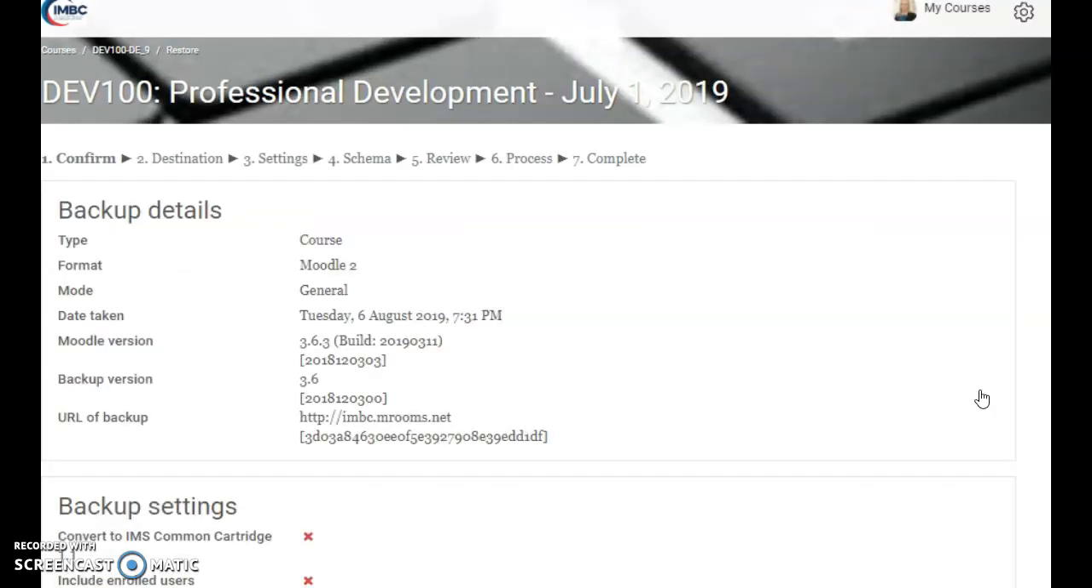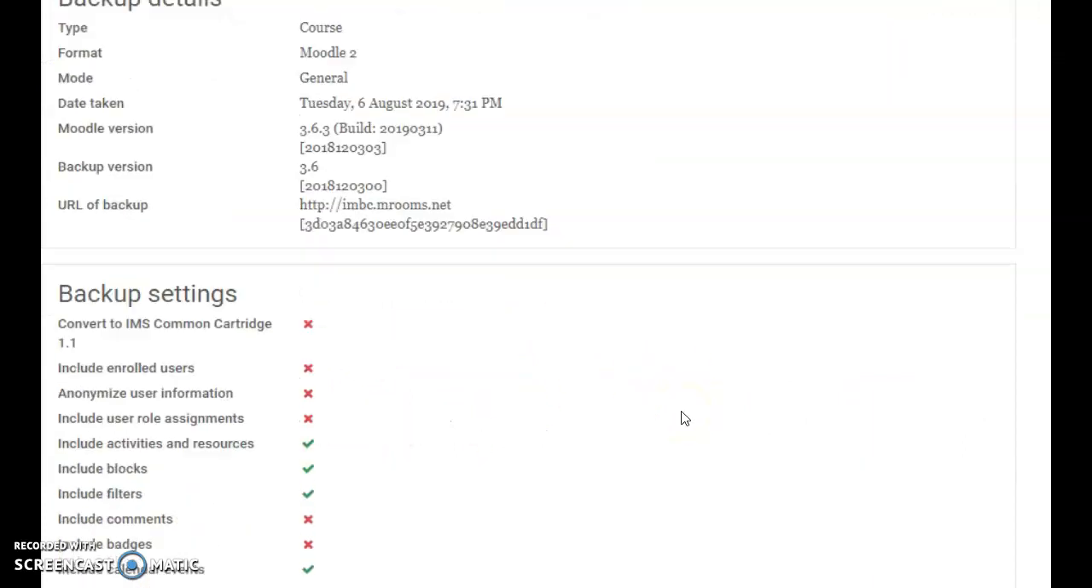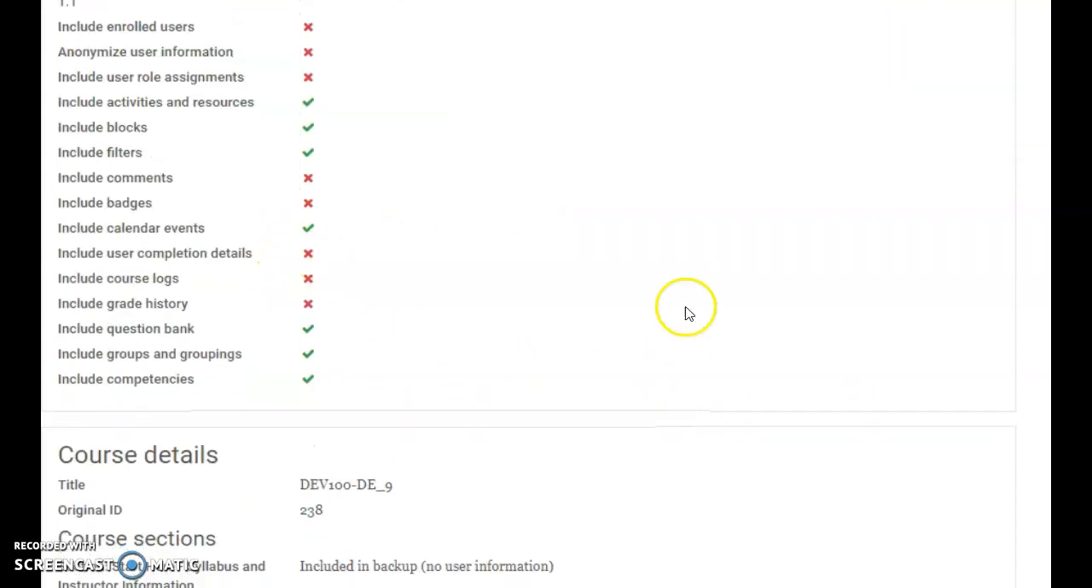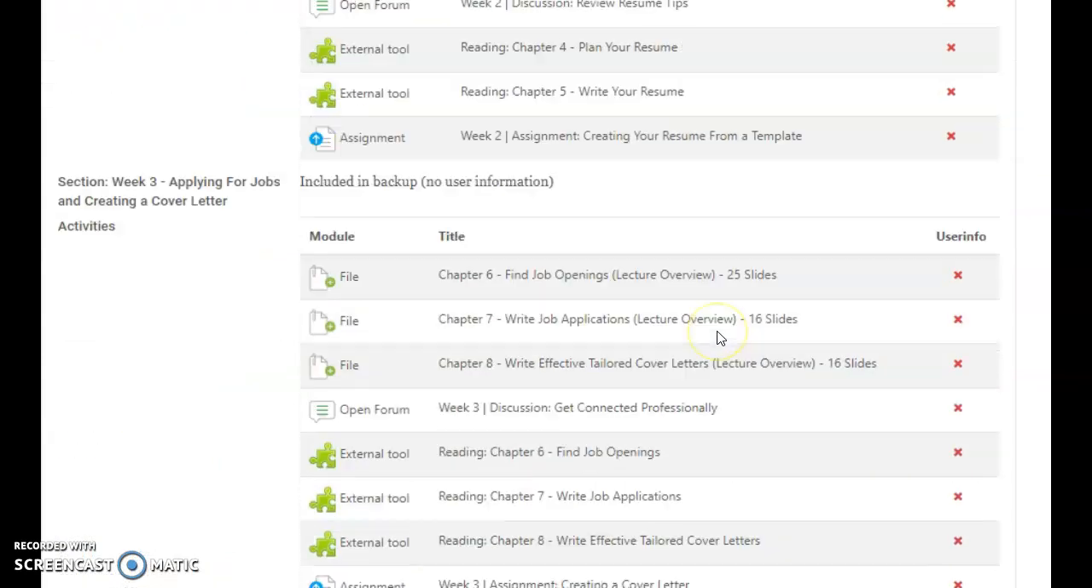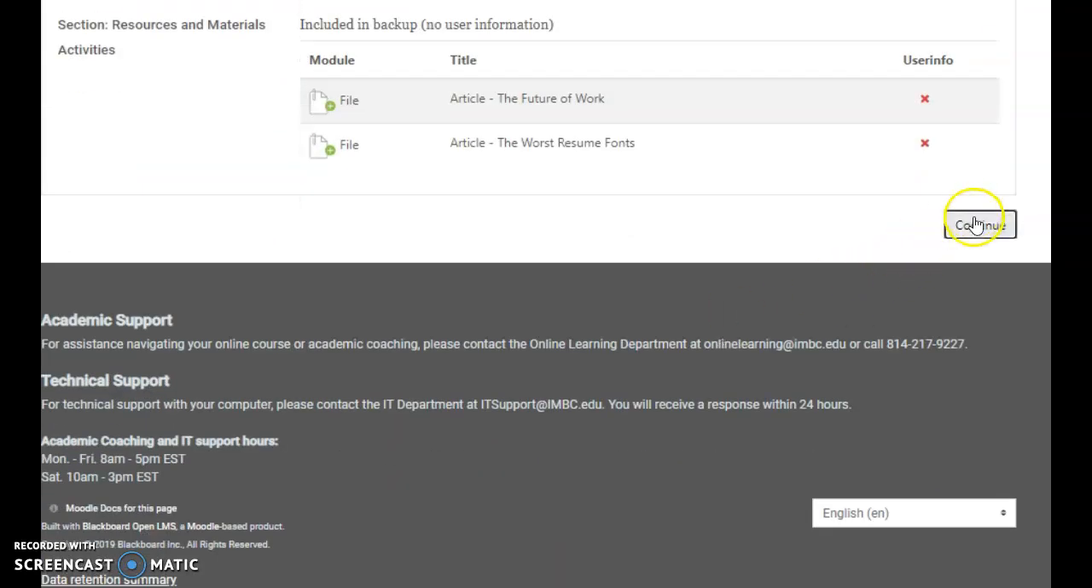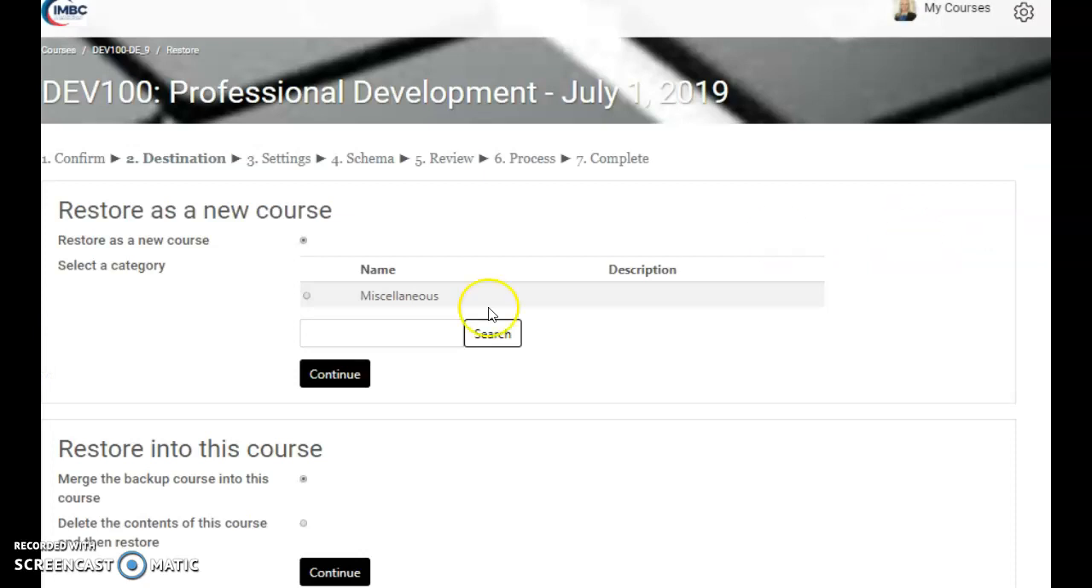And this is where it's actually making the impression. So it's showing you what it's basically cloning. Those are the settings. These we've already been through, so I just scroll down, continue. Here you want to click miscellaneous. We don't want to name it here. And then you click continue.